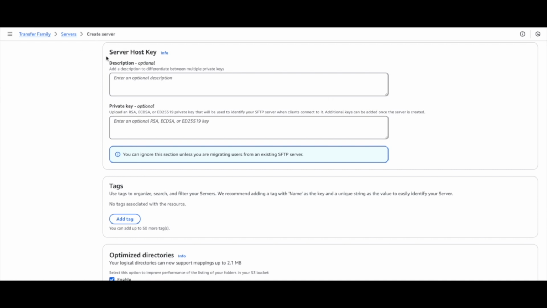So the server host key. When you connect to an SFTP server, the very first time you do it, you'll be prompted with an SSH key fingerprint validation alert saying, this is the server's fingerprint. Is this the server you meant to connect to? Do you trust this server? We're going to leave this blank for now just because we're creating a brand new one from scratch.